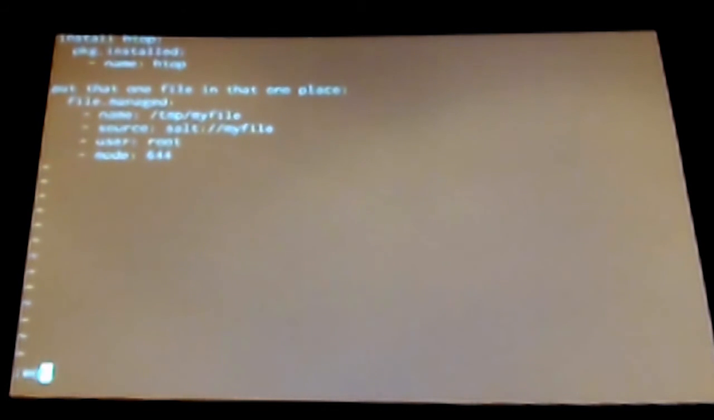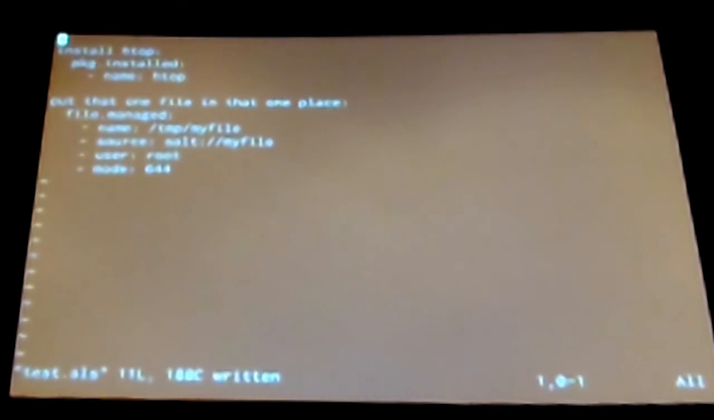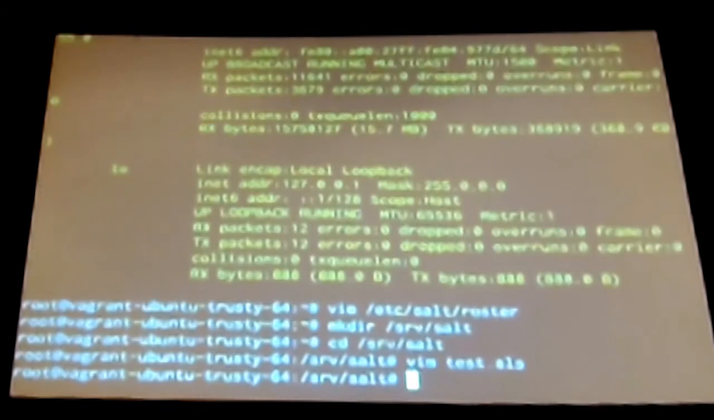All right, it's a pretty simple state file. We're not trying to learn the state system here, but we're just going to install a package and put a file in place. So salt-ssh state.sls test.